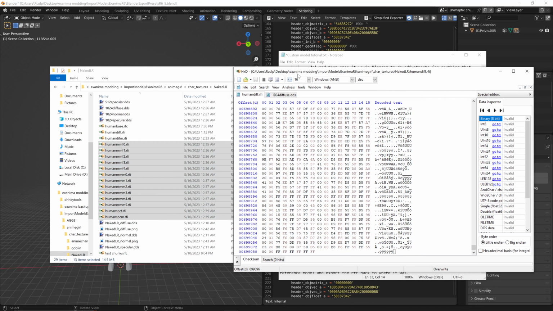This is the text editor. We all know it, we all use it. For those new to this, you just download this, and you can use it to modify hex data.